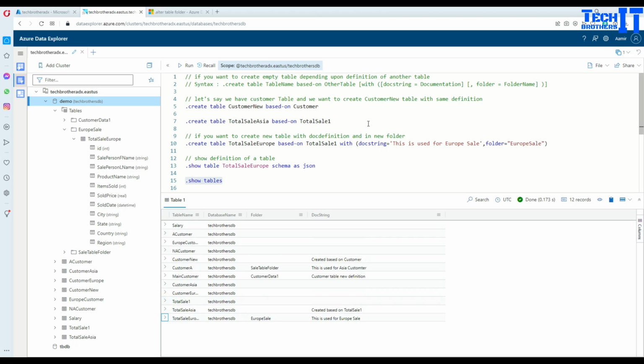Okay, so this is how you will create an empty table depending on some existing table in Kusto.